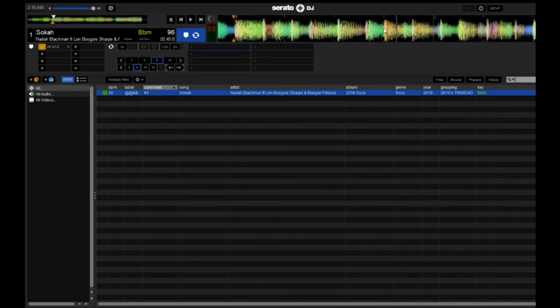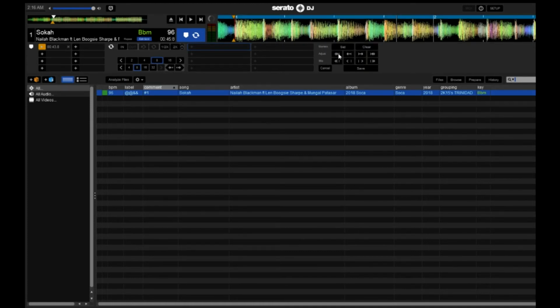1, 2, 3, 4, 5, right? So I know that bar 2 should be right here, but it's over here. So I need to put this there. So you click edit grid and you just drag it until it just ends up over there. And as I'm dragging it, you can see the BPM changing, right? And then boom, 129, right?